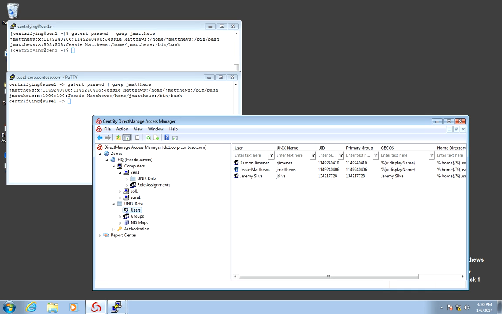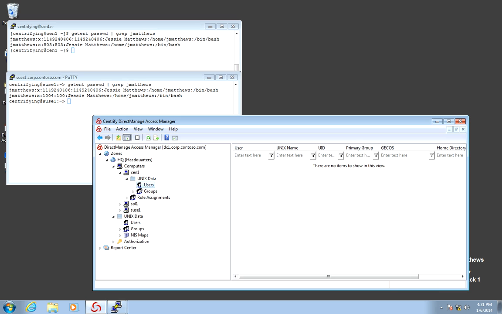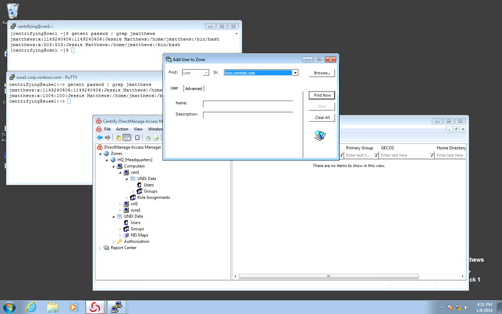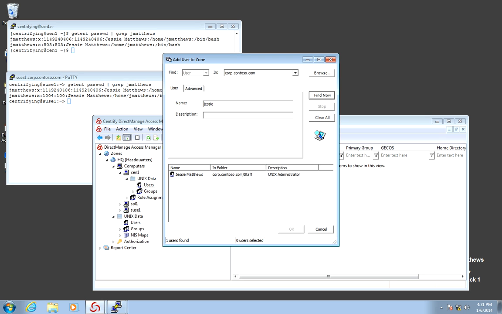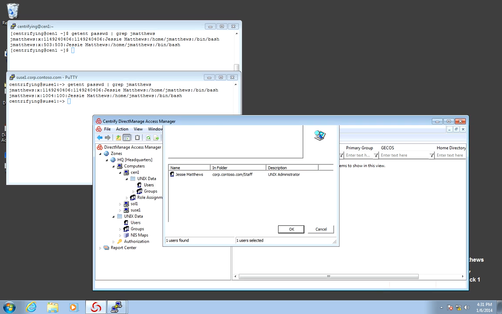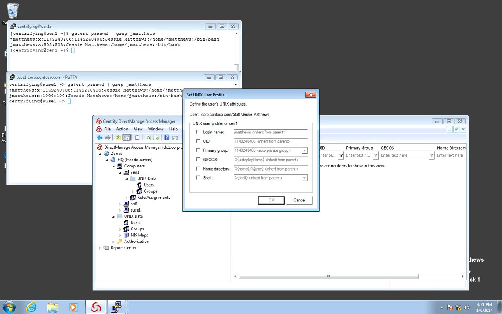Under the system, there's a Unix data node too. So all we need to do is add an override at the proper system. So we're going to do an add user to zone. We're going to find Jesse. And now all we need to do is check only the field that we want to override. In this case, it's going to be the UID.